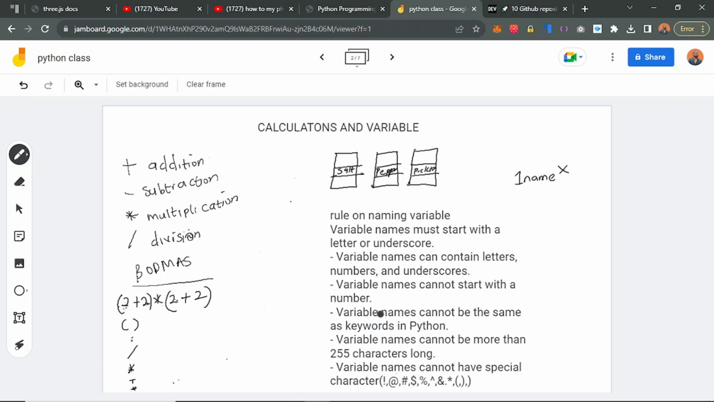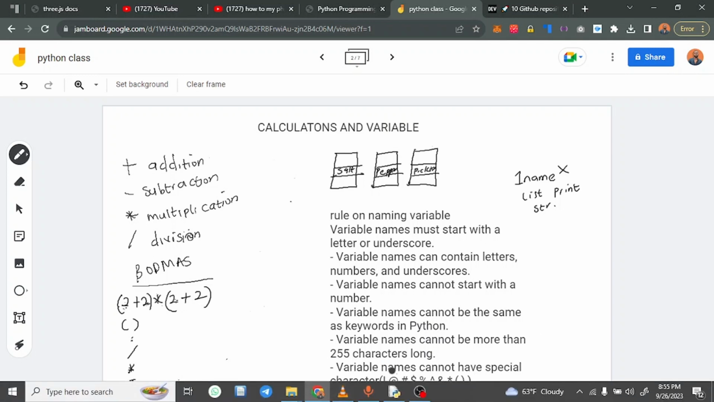Another thing you should know is that you cannot use keywords as variable names in Python. For example, list, print. These are names that have their own meaning in Python, so you can't use them as the name of a variable. These are system-defined names. Variable names cannot be more than 255 characters, so you can't have something overly long as a variable name. Variables also cannot have special characters. Let me show you some examples of what I mean here.